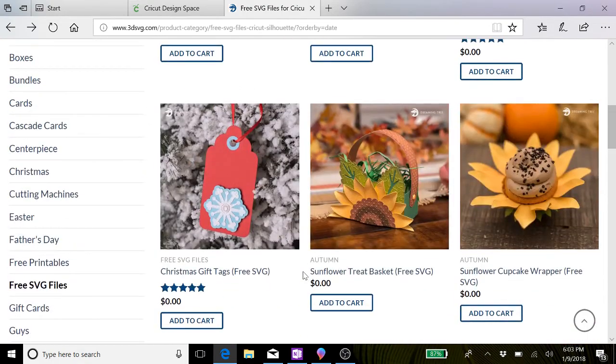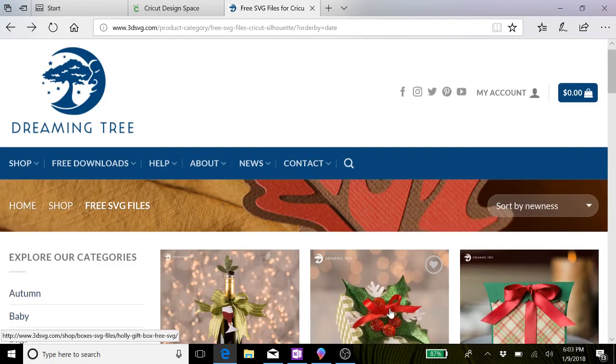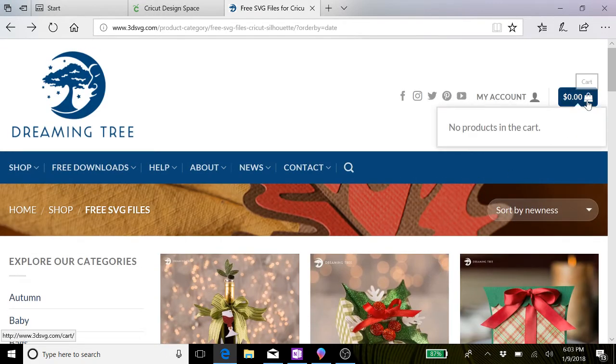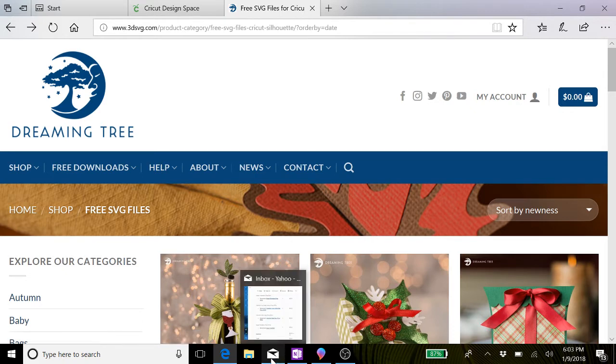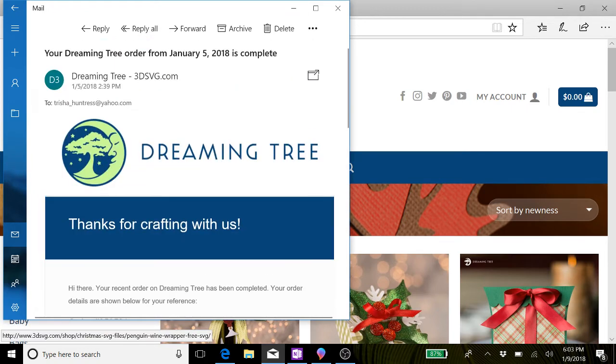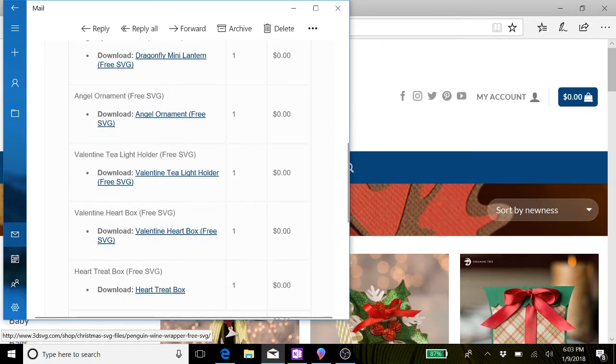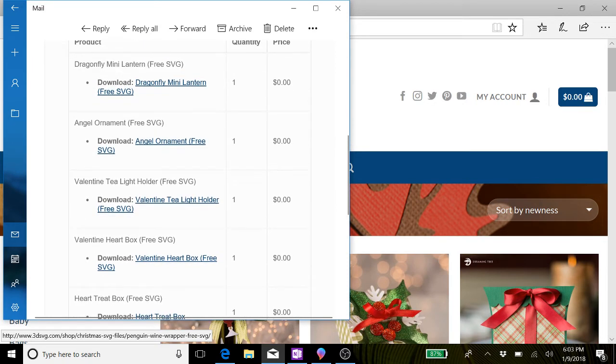Okay, and once you add that to your cart and you check out, there's no charge for anything that's free, but you'll check out anyway, the same way that you do any other checkout. Of course, free ones are free, no charge. And then in the mail, you will receive an email from them. Thank you for crafting with them. And you will go and download each of your links.